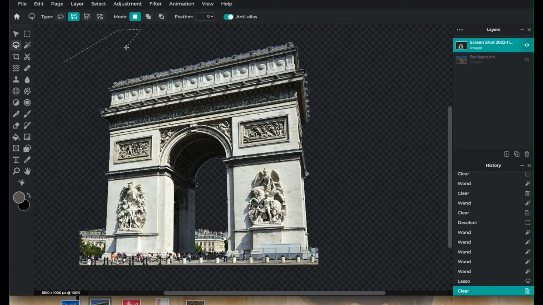As you can see, every time I click, it puts down a little anchor point. And then when I get back to the end, that's what makes it a lasso. I actually go all the way around the thing that I don't want, and then I hit delete. So it works really nicely, especially for straight pieces.